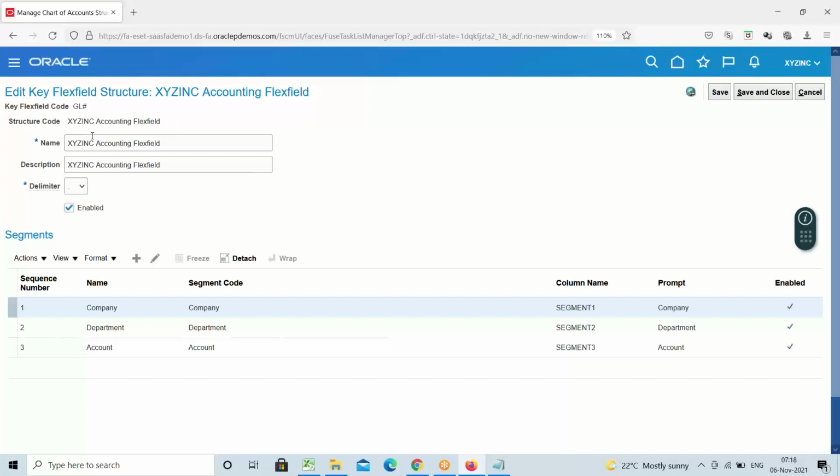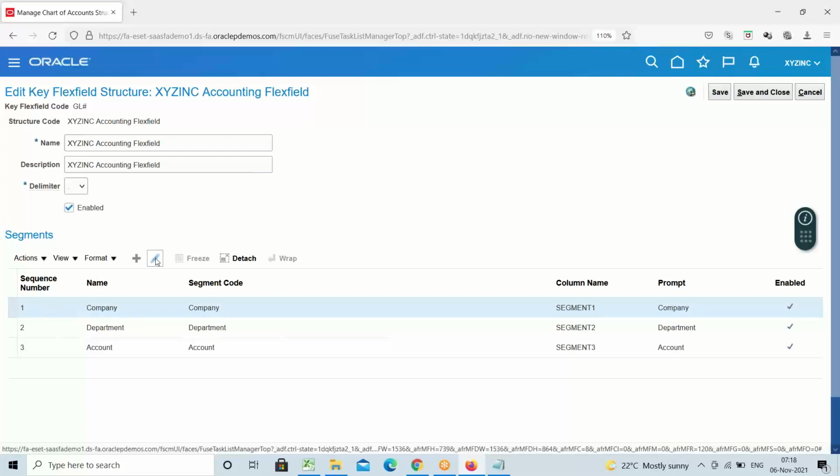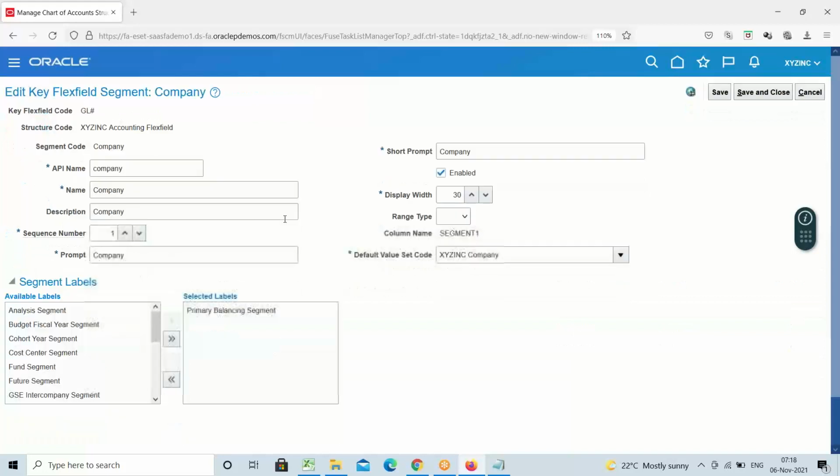XYZ accounting flexfield, the name, description, and the delimiter we gave. Dot, it's nothing but the segments separator we discussed, which the system requires when it selects a code combination, to separate those codes. And we created three segments, company, department, account, and we assigned respective labels. For company, if you want to check how the company segment was created, you can select this company record and click on edit.